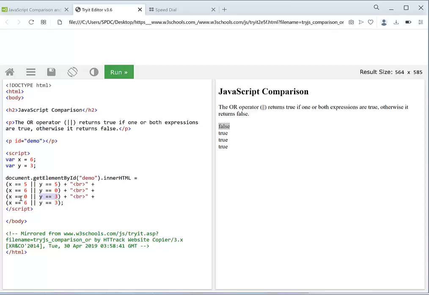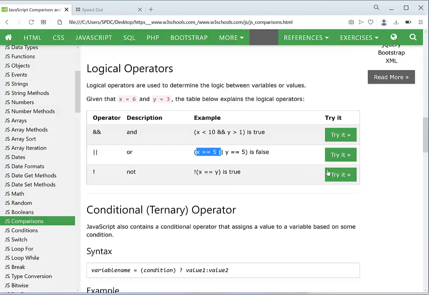The left hand side is false, so you still get true, right? X equal to 6? True. Y equal to 3? All true. So both the left and the right are true. You still get a true. So that's how the OR logical operator works. You're going to see this practically.